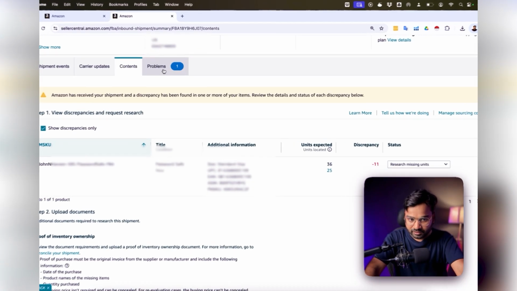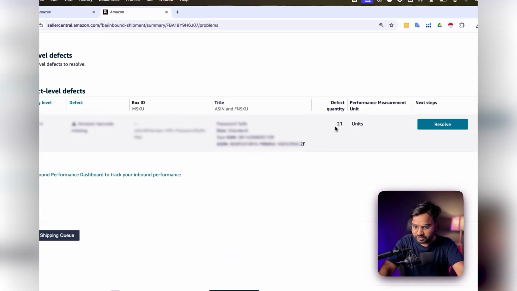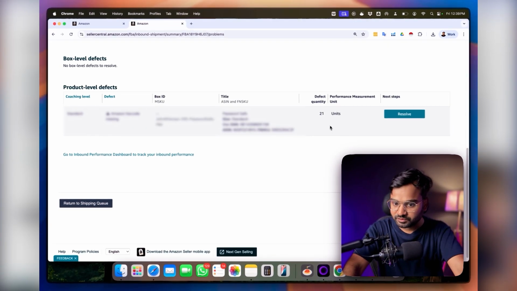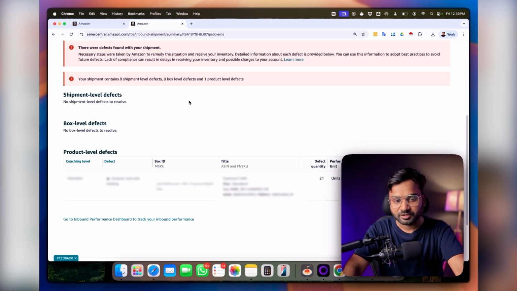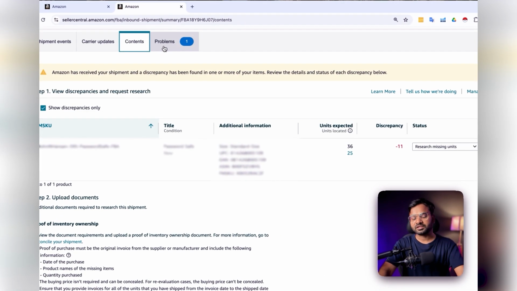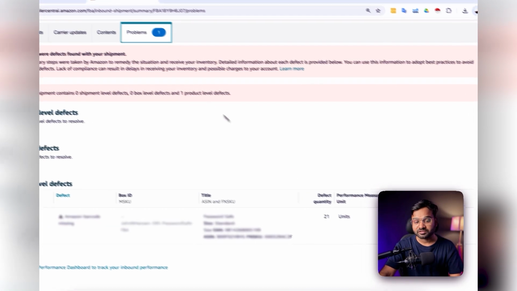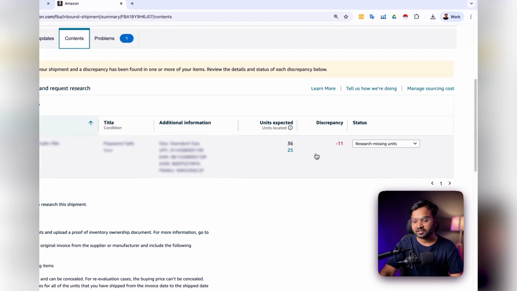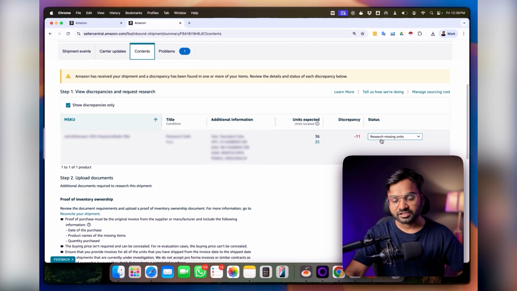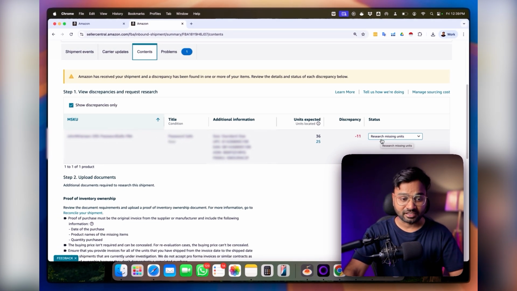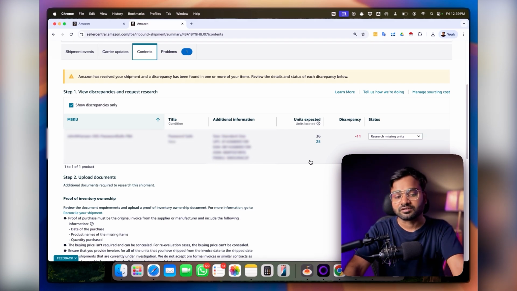So 11 units here and 21 units. 21 units did not have an Amazon barcode. Whatever the issue is, if the barcodes were missing, they will be sent to stranded inventory, and if the units are missing, Amazon is going to search for them, and if there's no issue, and Amazon simply lost those units, Amazon is going to give us reimbursement.